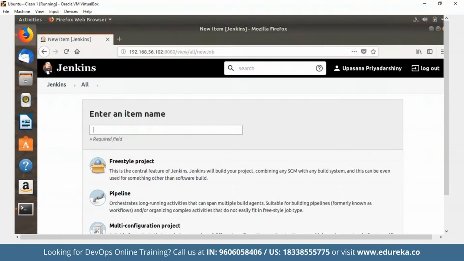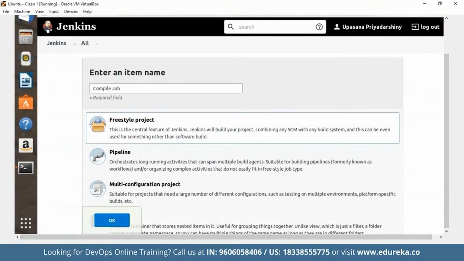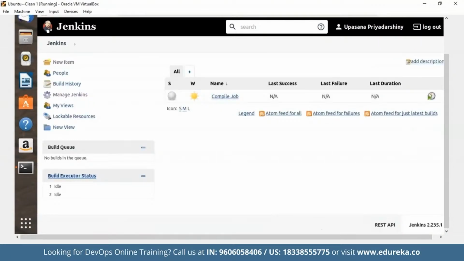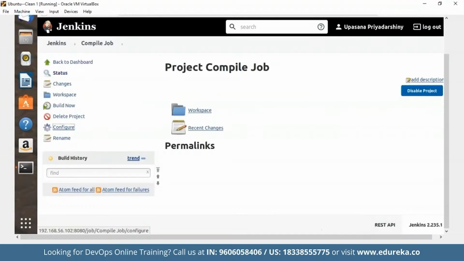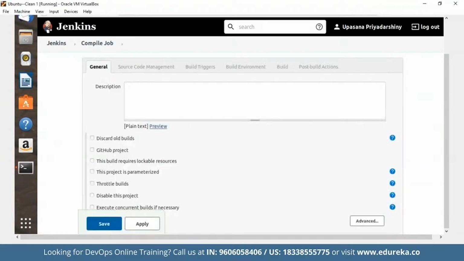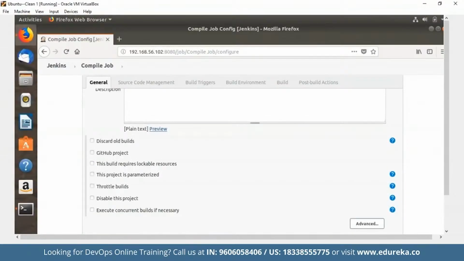So I'm just going to call this compile job, and I'm going to go ahead and select a freestyle project. Now the reason I'm doing that is that a freestyle project is actually the most easy to configure. Apart from that, it's also very flexible and easy to set up. So having said that, let's go ahead and click OK. OK. So here we have our compile job. Let's just click on it and then go to configure. So now we are going to configure our job.